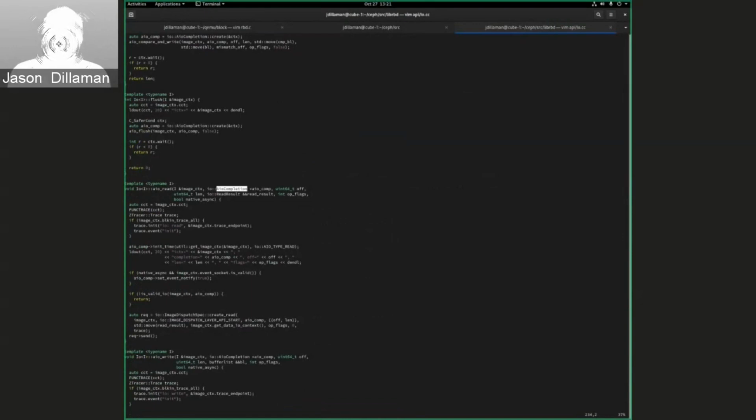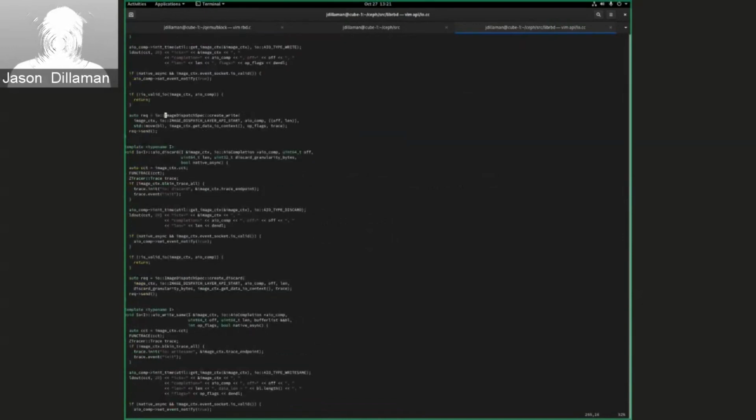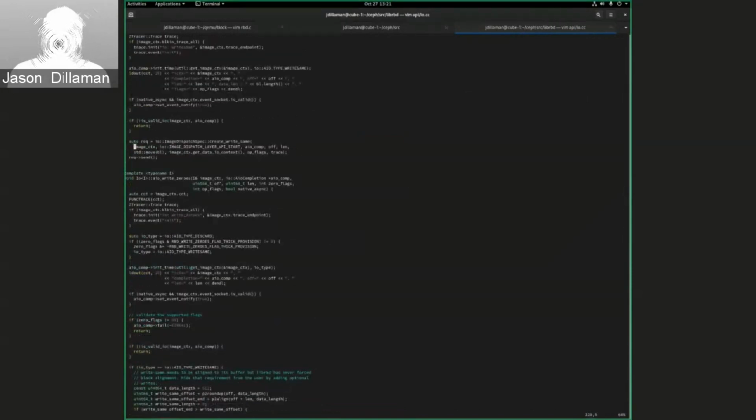But if you go through it, it's the same pattern over and over again. Here's an image dispatch spec that describes a write or a discard or a write same operation. A write same operation is when you give a small buffer and say, hey, write that same buffer over and over again X number of times.